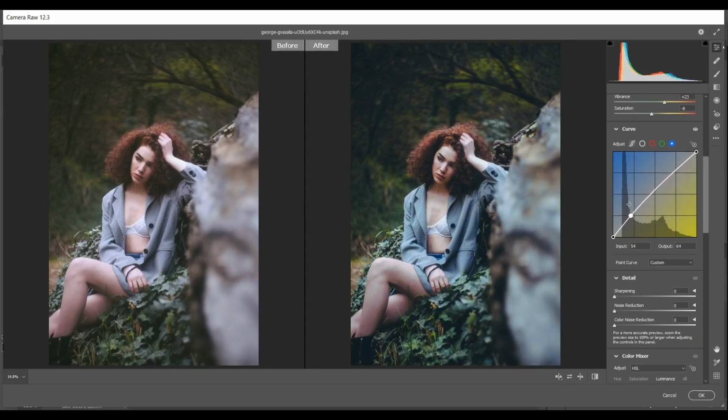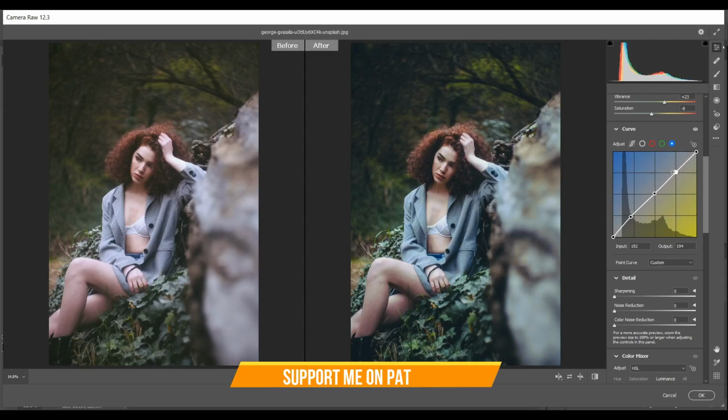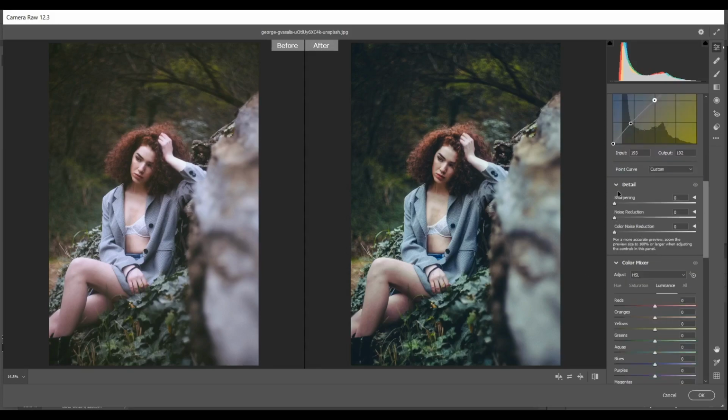and add some blue color to it. So I think this is fine. And now another point. I think this is fine. And the last one. Yeah, this is fine. So create a curve like this, and now come into the detail. I want to add some sharpness here. I think this is fine, and 13 for noise reduction. That's good.